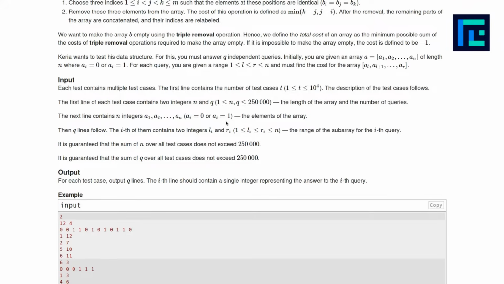We need to answer k independent queries. We're given an initial array, and for each query, we should answer, in the range from L to R, what is the cost? And we're also given that each element is 0 or 1. They should have probably bolded this because it's important: each element is 0 or 1. And what is the cost between some range?